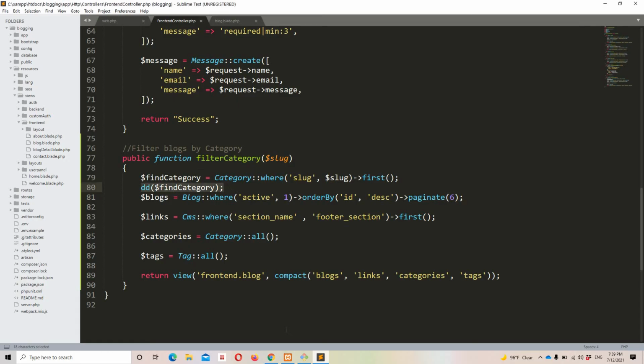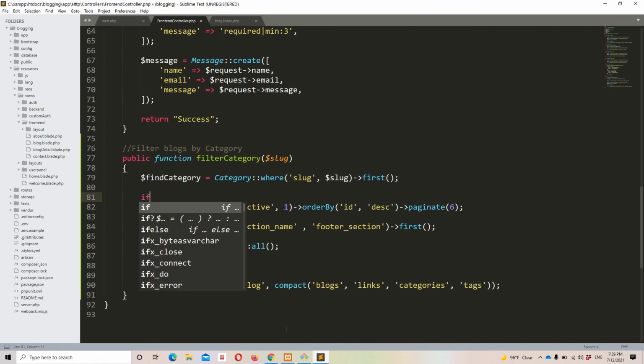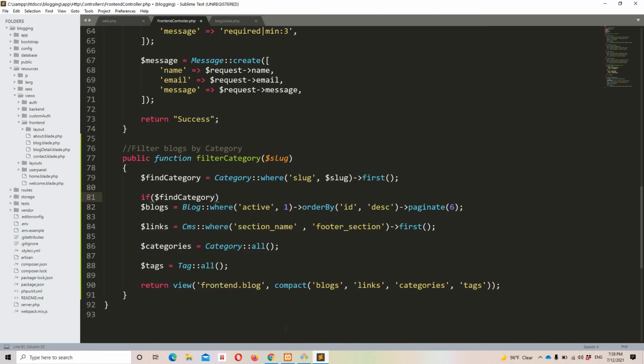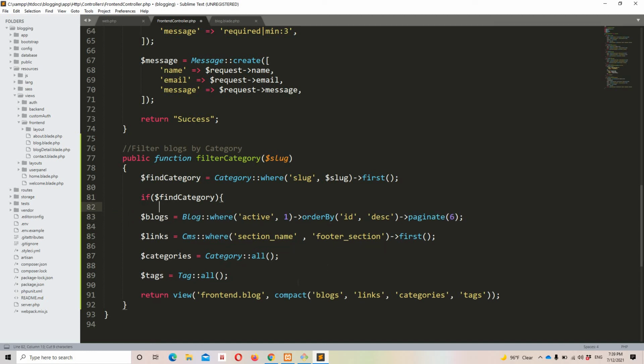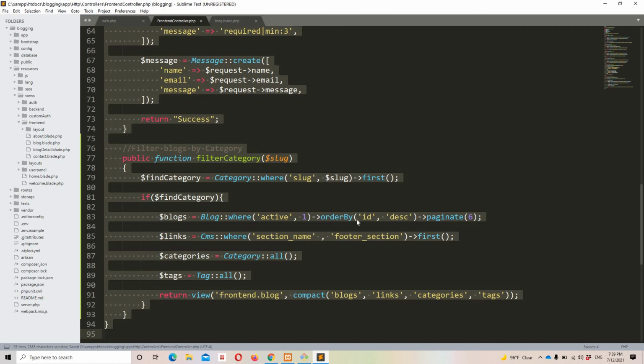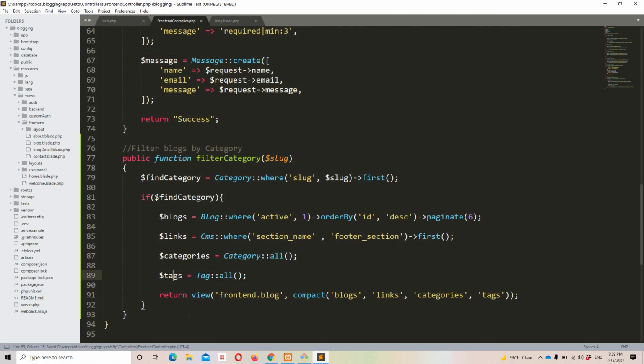Now I am going to put a condition for the manipulation. So if $findCategory, you can simply do this. I am going to copy this closing bracket, and I'm going to place it just after the return view. Let's align our code. Yeah, now it makes sense and it's fine. Now I'm going to put an else condition. Let's say if someone tried to manipulate the link, what we can do is we can simply show abort 404, just like that.